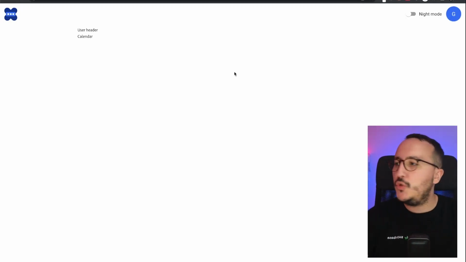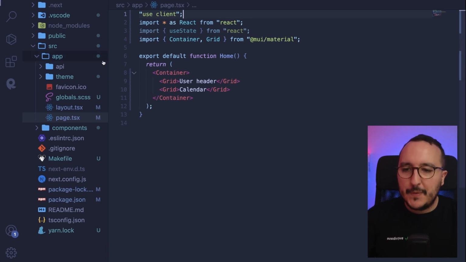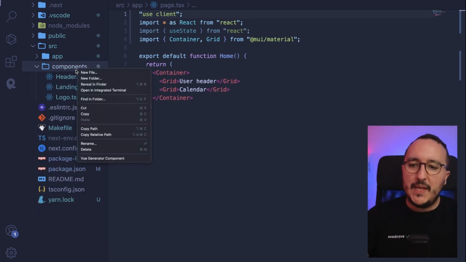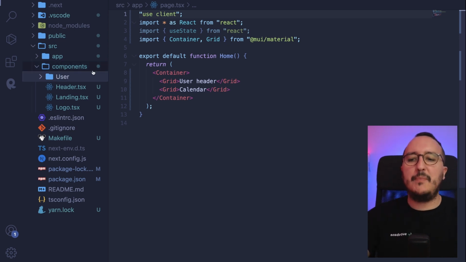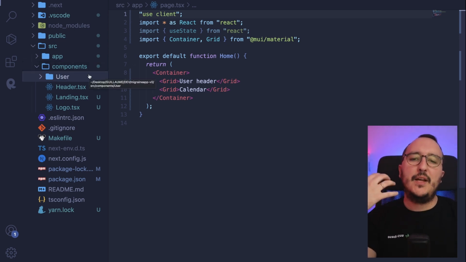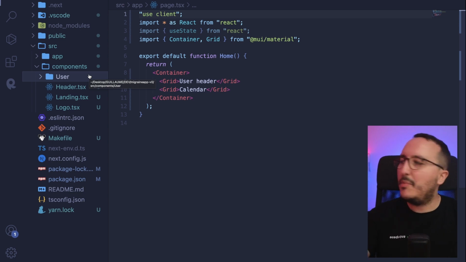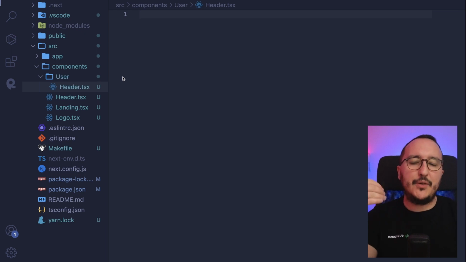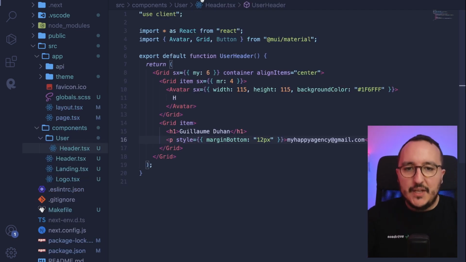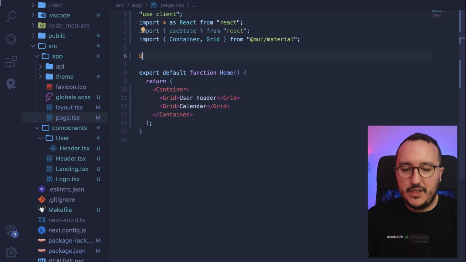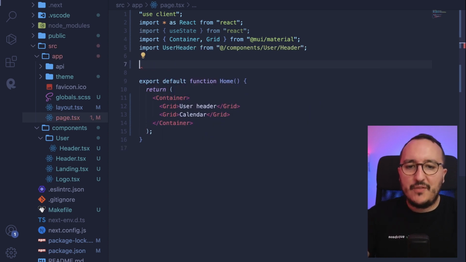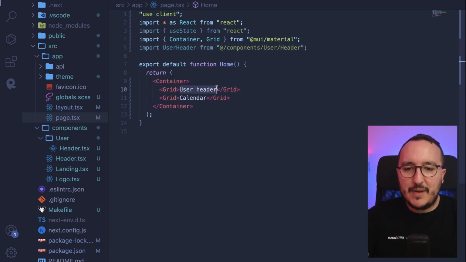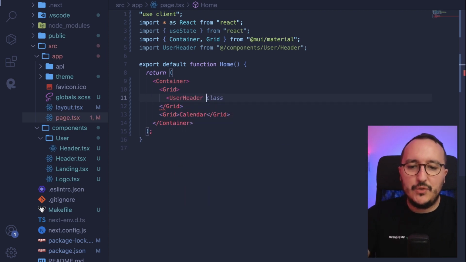I need to build those two parts, and to do that, at first I'm going to create a component in a folder, and this folder would be a user folder, because as a user component I will have several parts. So here I will have a specific header, another header, but just for the user. I'm going to build this header and import it after into my page. So I'm going to import the user header, coming from here, and put my user header in here.